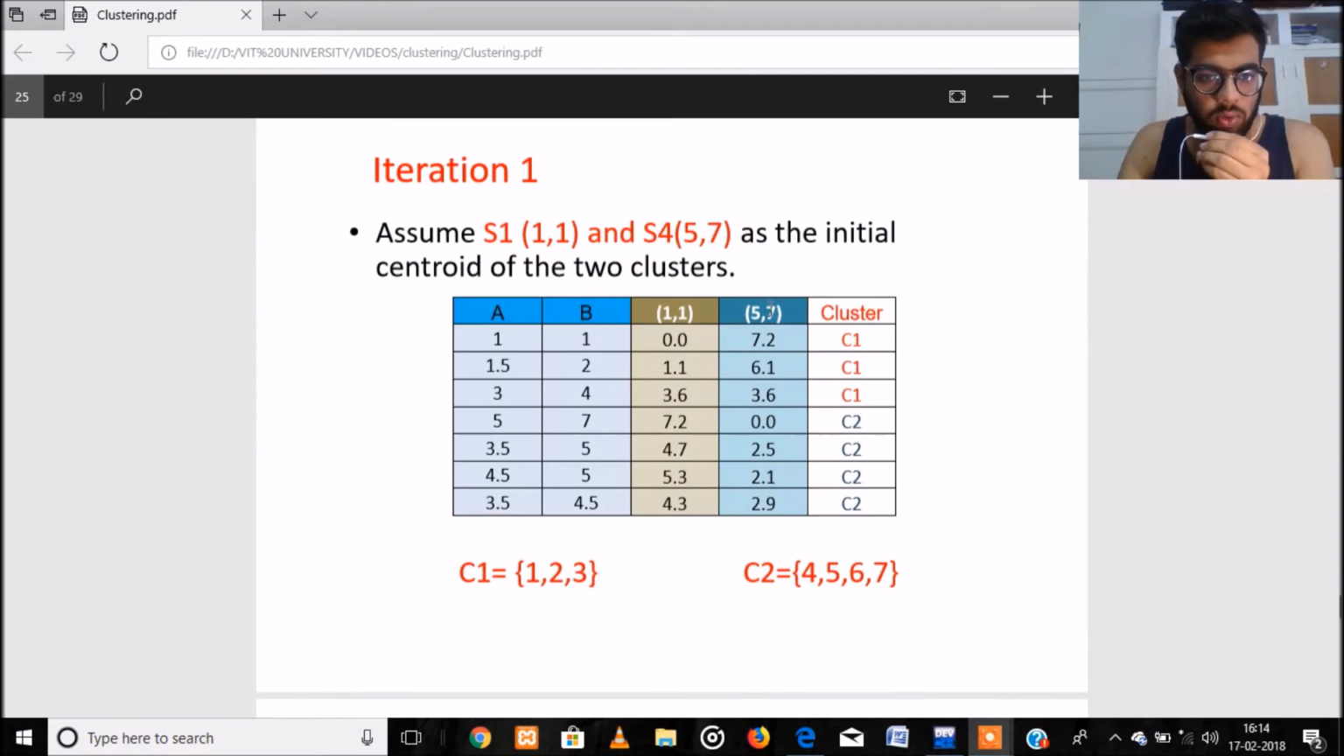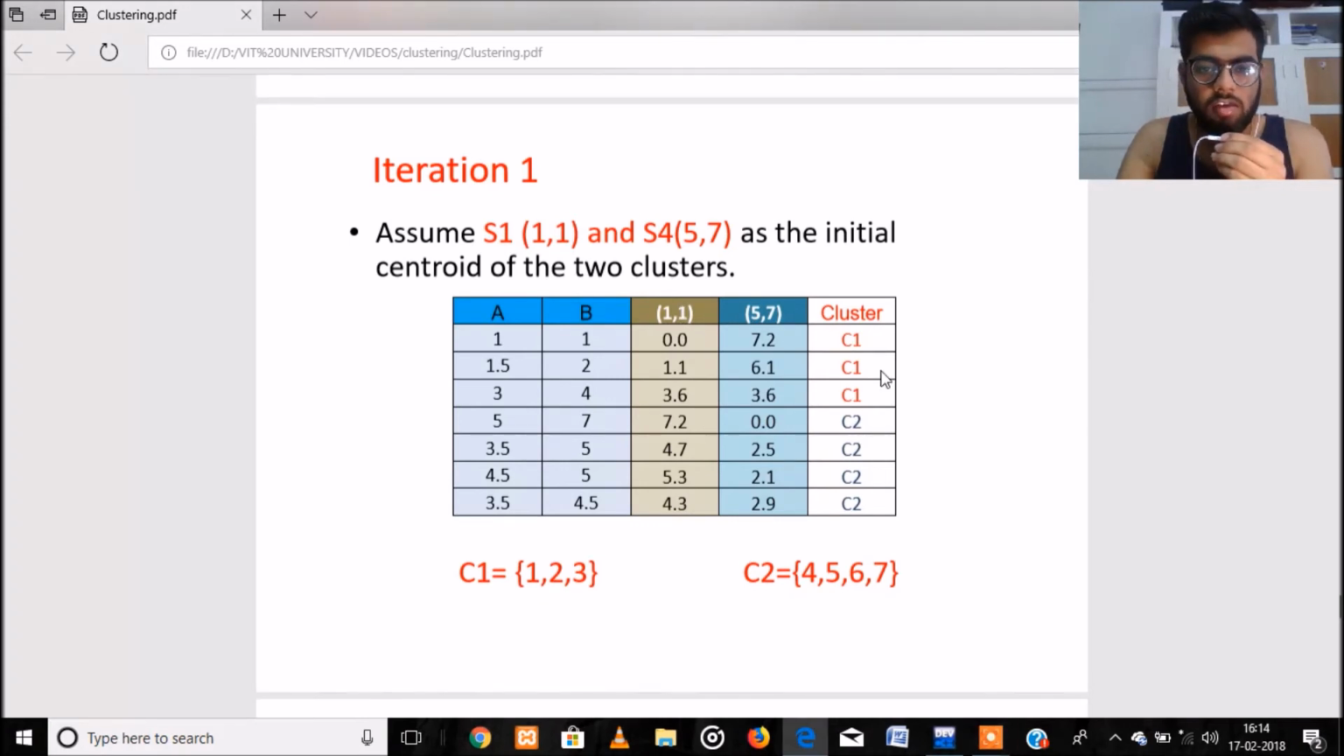What we need to do is calculate the Euclidean distance of every other point from these 2 points, and the minimum of the 2 values will decide the cluster, 1 or 2 respectively. So 0 is the minimum value out of 0 and 7.2, so it will be chosen in cluster 1 because it comes from the first point. Similarly, we'll perform these steps and we'll get C1 as the first 3 values and C2 as the rest of the values.